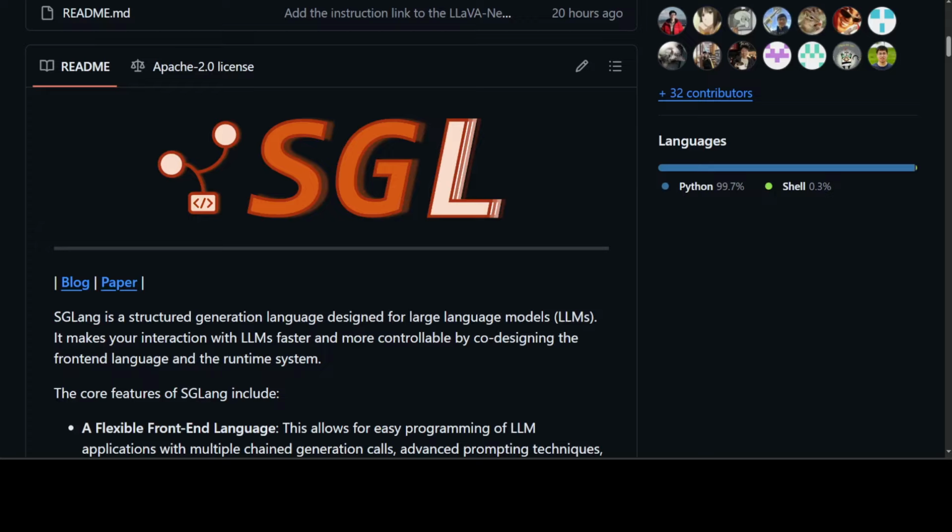It allows you to have a flexible front-end language that enables easy programming of LLM applications with multiple chained generation calls, and we will also see that shortly when we install it and use it in our code. It also allows you to have advanced prompting techniques, control flow, multiple modalities such as text and images. We will deal with both. And also it enables you to fork it in a parallel way.